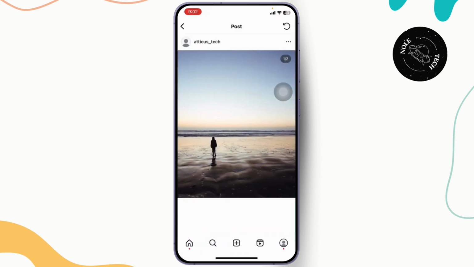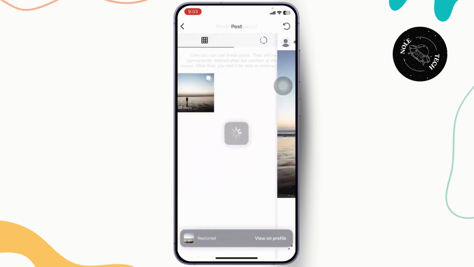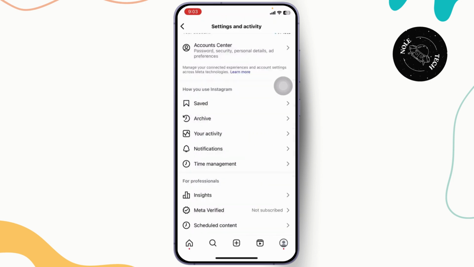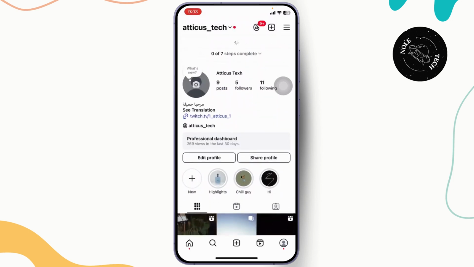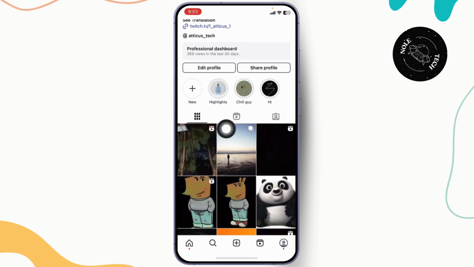So if that doesn't work, tap on the three dots here and then tap on restore from here and then tap on restore. It's the same thing, you can use whichever works for you, and it should start restoring. And there we go. If I go back to my feed now and refresh this, there you can see the photo has been restored.